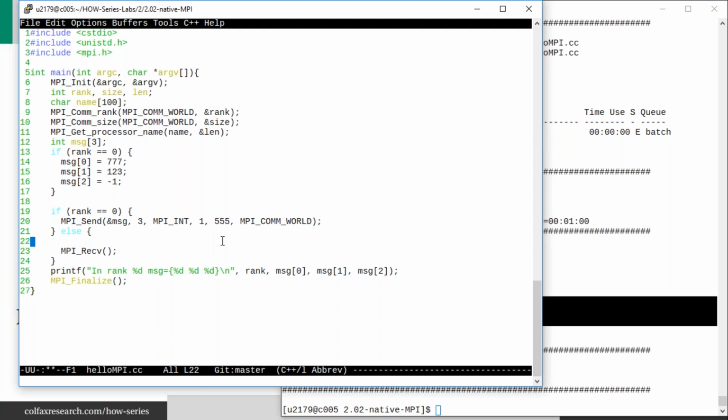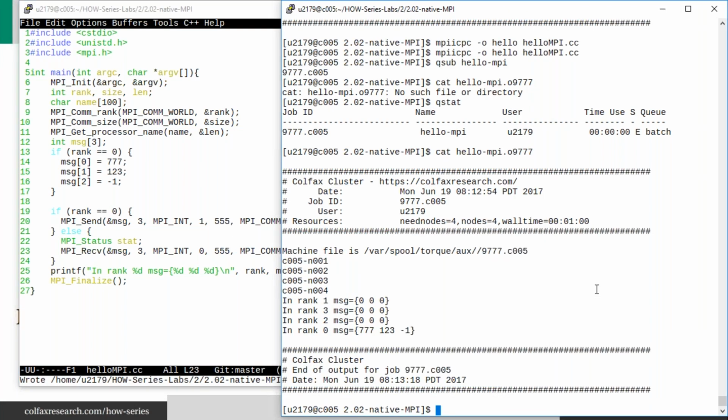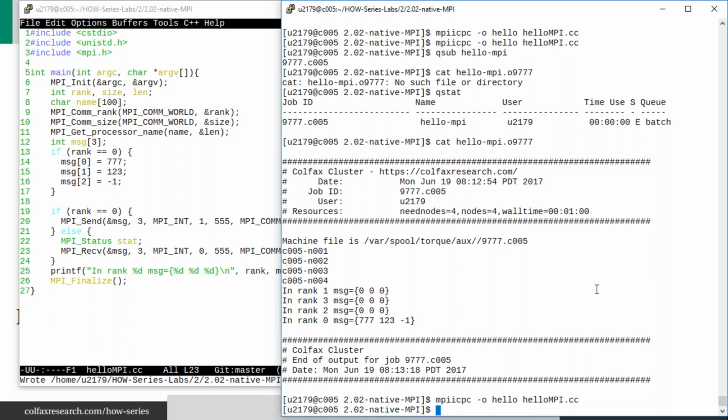For MPI receive, I will need a special structure of type MPI status. And then the list of arguments is the same: message, 3, MPI int. The sender is 0, tag is supposed to match, MPI com world, and status. So what happens when I run this? Compile, run.